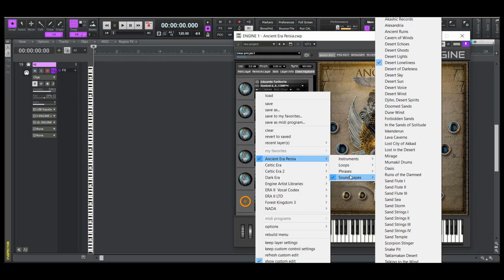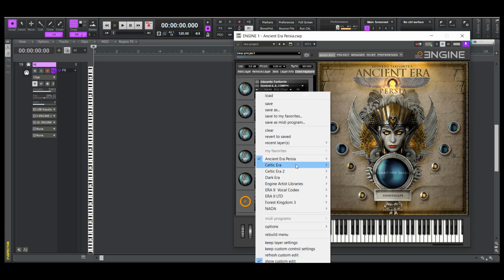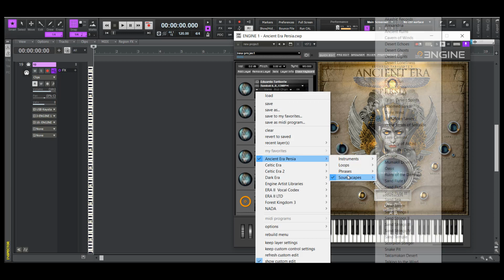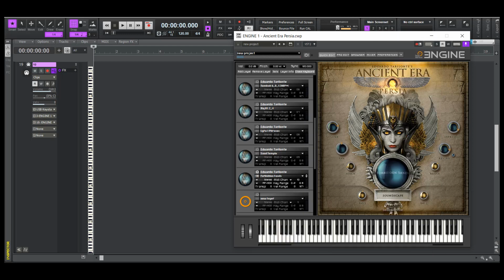What should we do? How about Forbidden Sands? Just sounds so forbidden. Wait, was that the last one I picked? No, I don't think it was. It's very similar though. Let's pick a different one then. We'll go with Temple of the Undead. That sounds good.